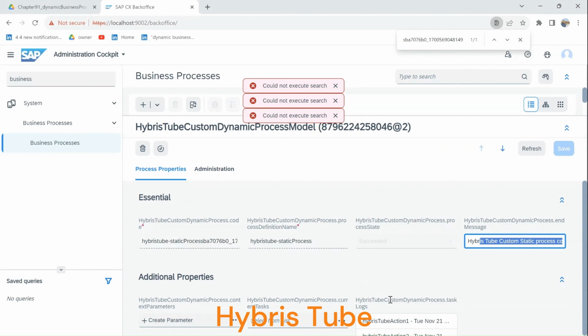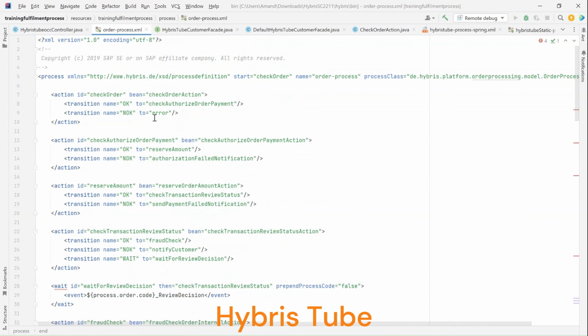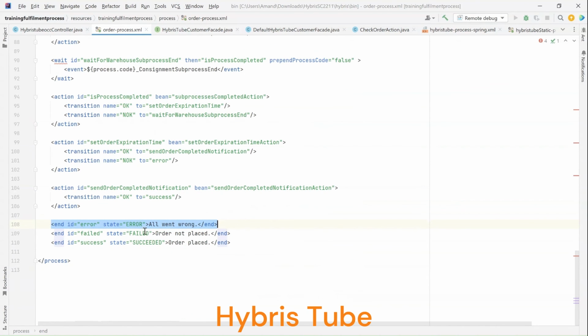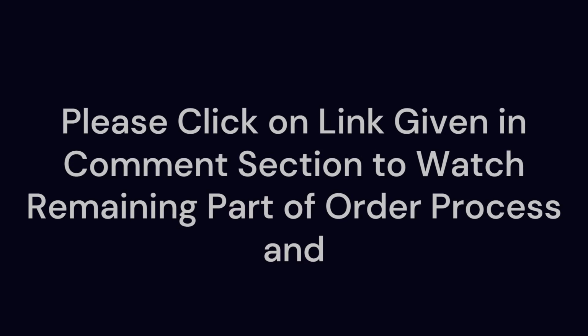But if the check order action gives me an OK status, right, then the business process goes on. If it gives me a NOK status, I'm going to error, the business process will go into the error state, and we will see this message, all went wrong. But if it returns the OK status, then it goes to this bean or this action, check authorize order payment. And where is this written?